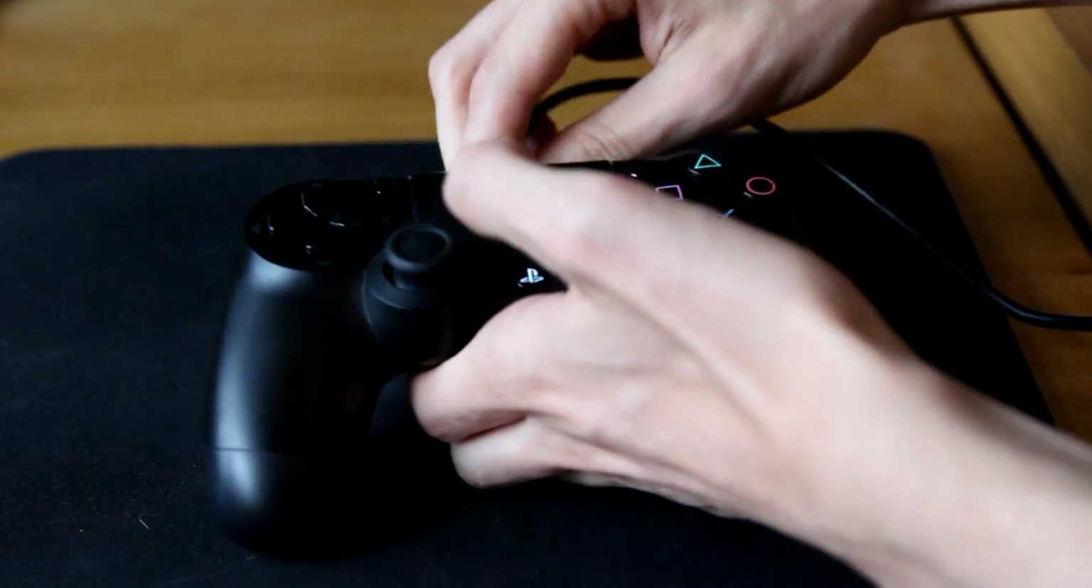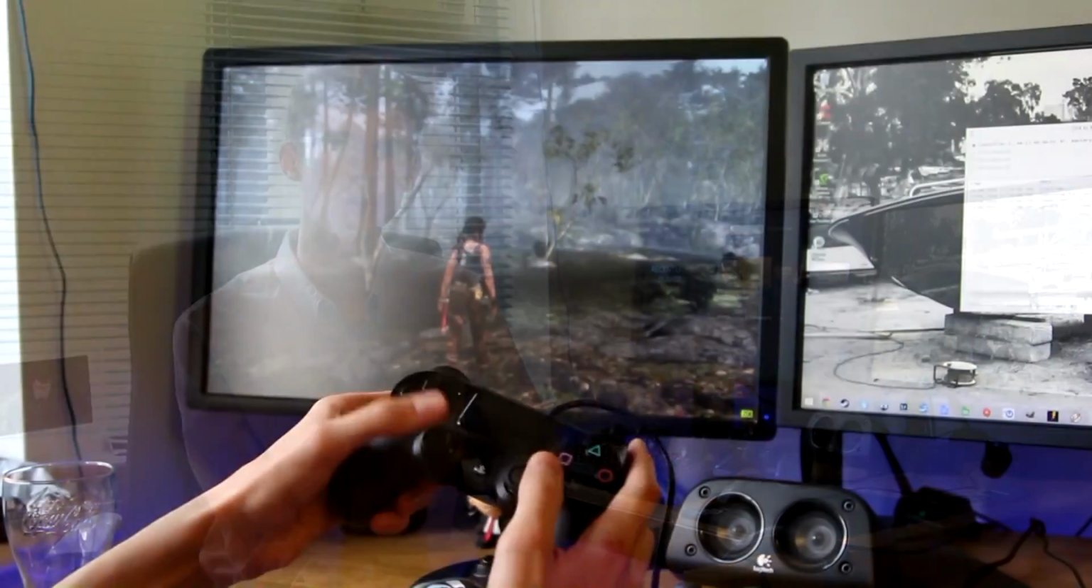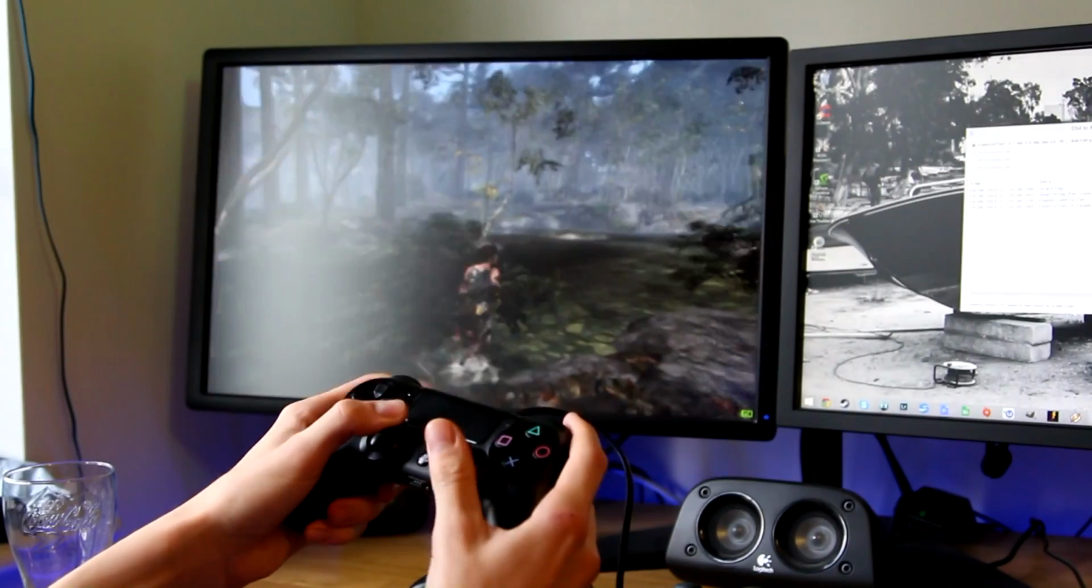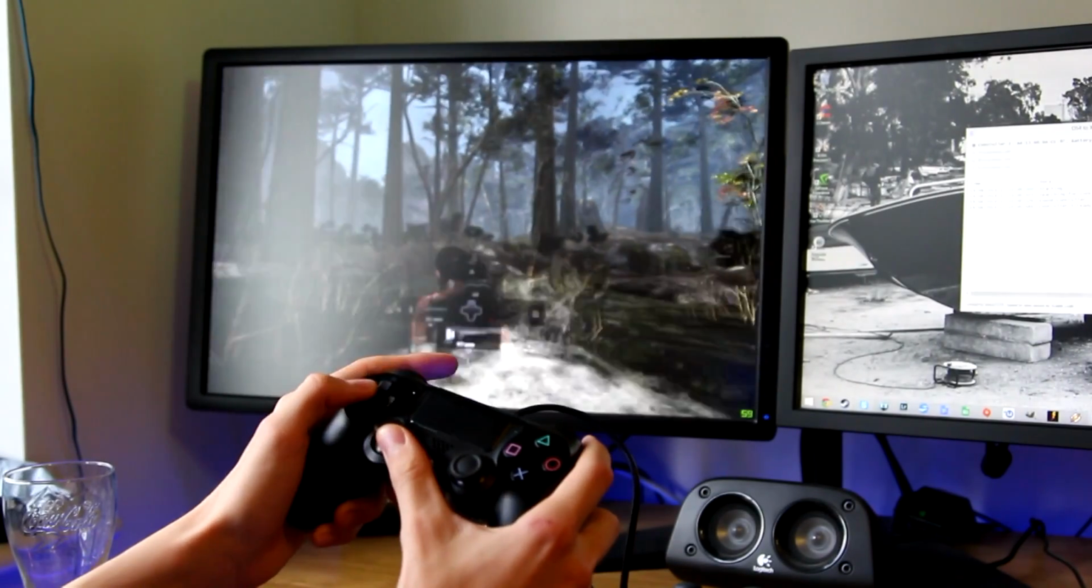That's the USB approach, that's the easiest way to do it. You just use your standard USB cable that came with your console, plug it in, use DS4 or DS3 Tool, and then you can play with your controller with any of your games.